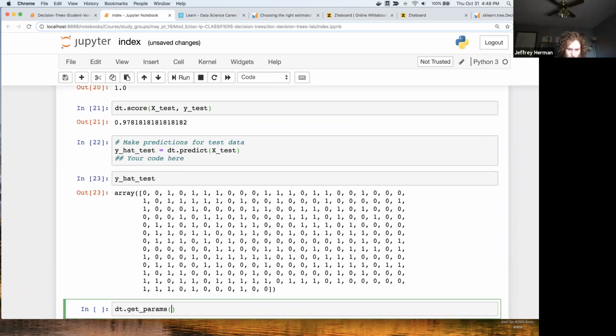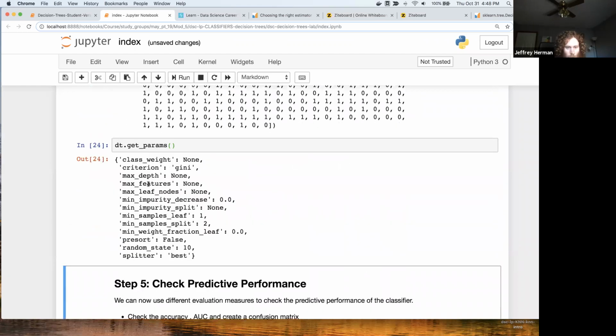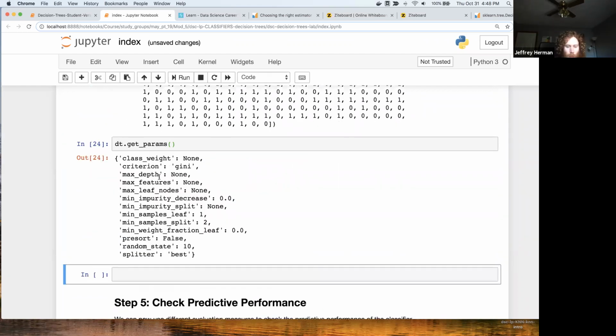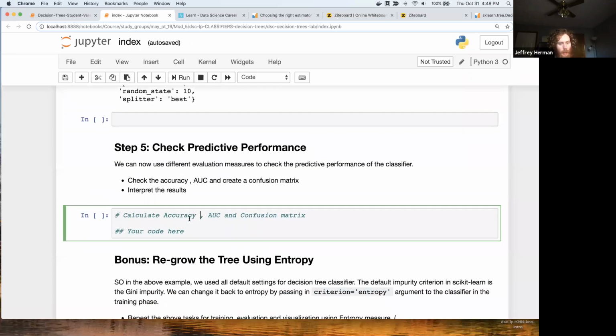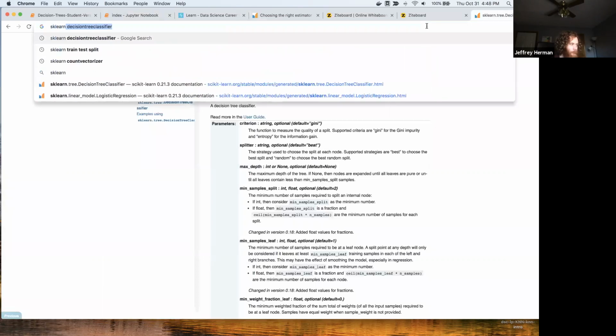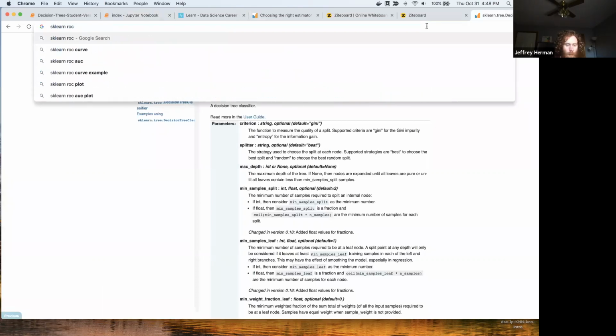We look at our get_params. We can see all of our parameters here. So let's do this, and then we check the accuracy. We'll check AUC, and then we'll mess around with some of these parameters. So accuracy, we already checked. Then the AUC: to get AUC, first we need to make the ROC curve. So we're going to get that. ROC curve.